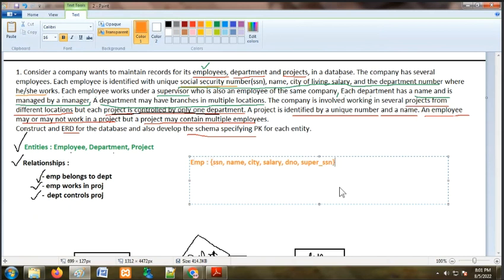Why can't we take the type of employment as one attribute here? We can differentiate whether he is a supervisor or employee or a manager, whatever it might be. Why can't we take that and take only the supervisor SSN? We can, but we do not require that. I'm giving you the examples. Now just come to the next point.